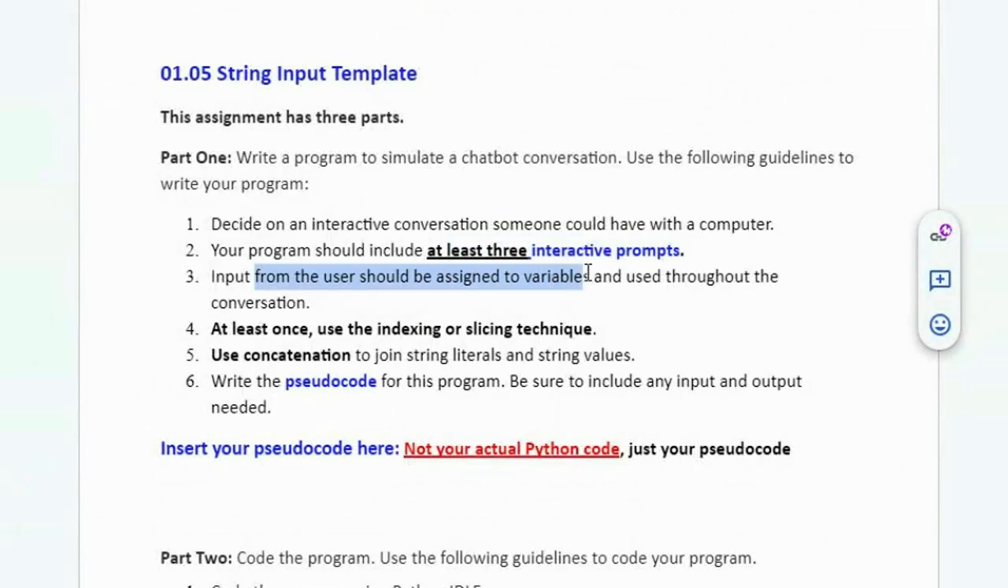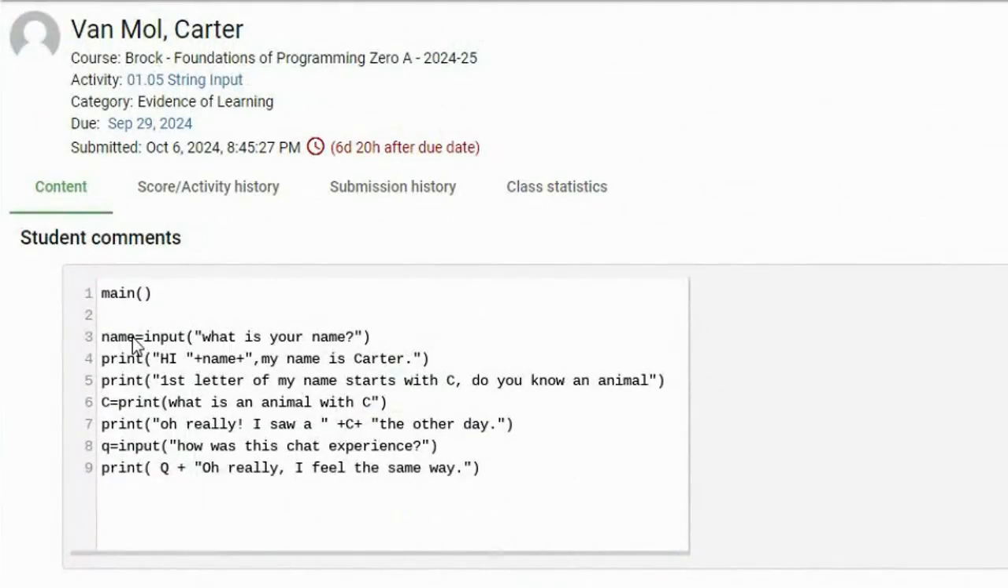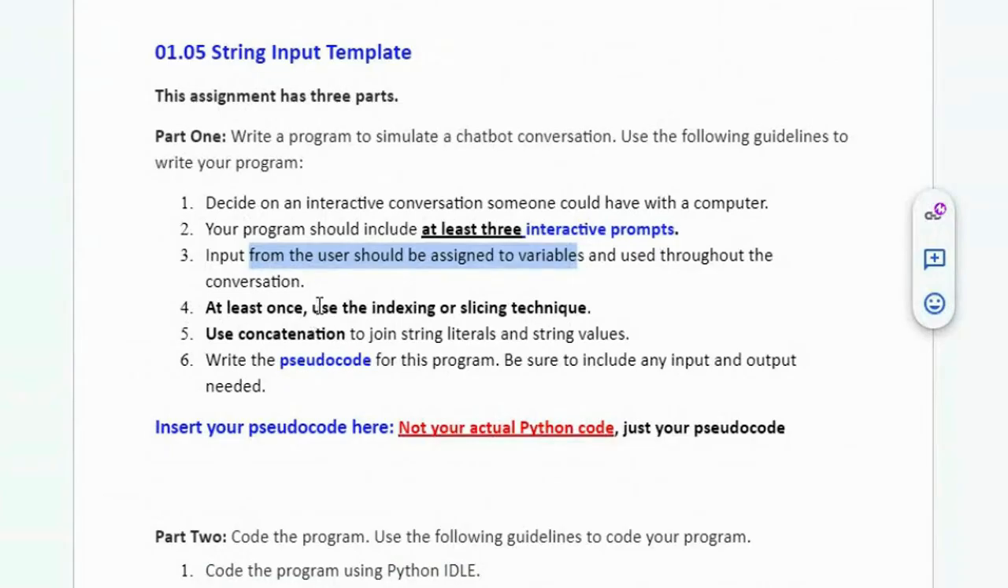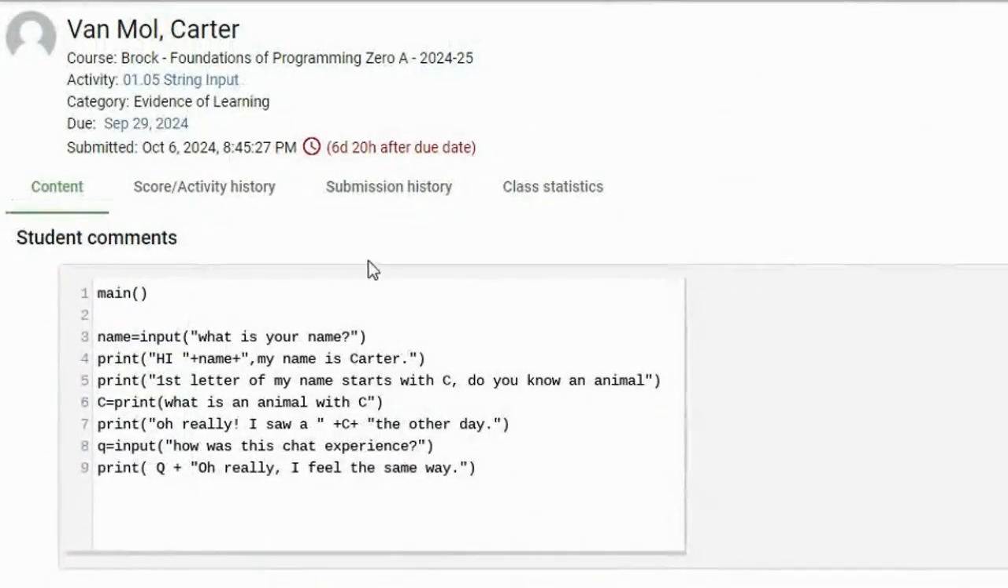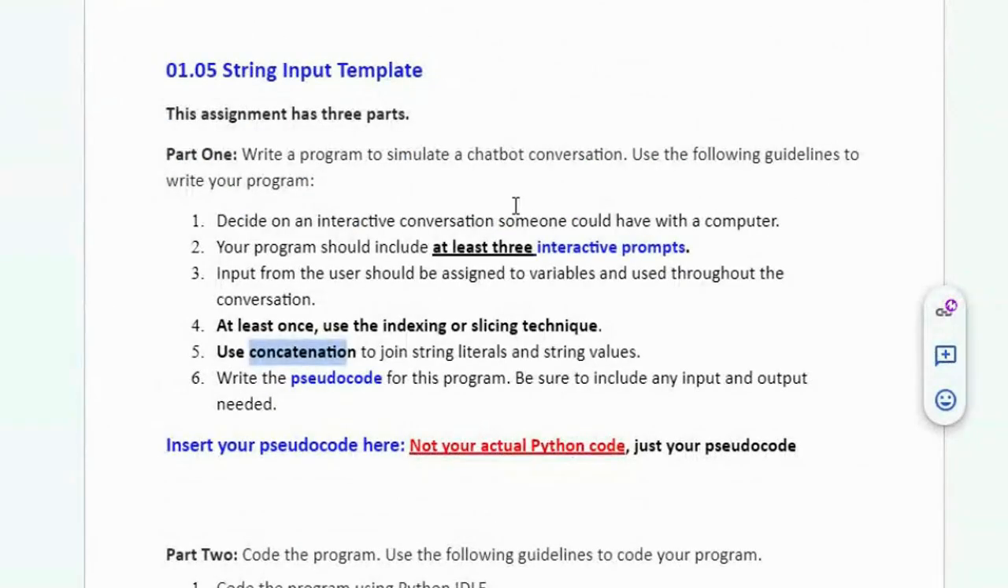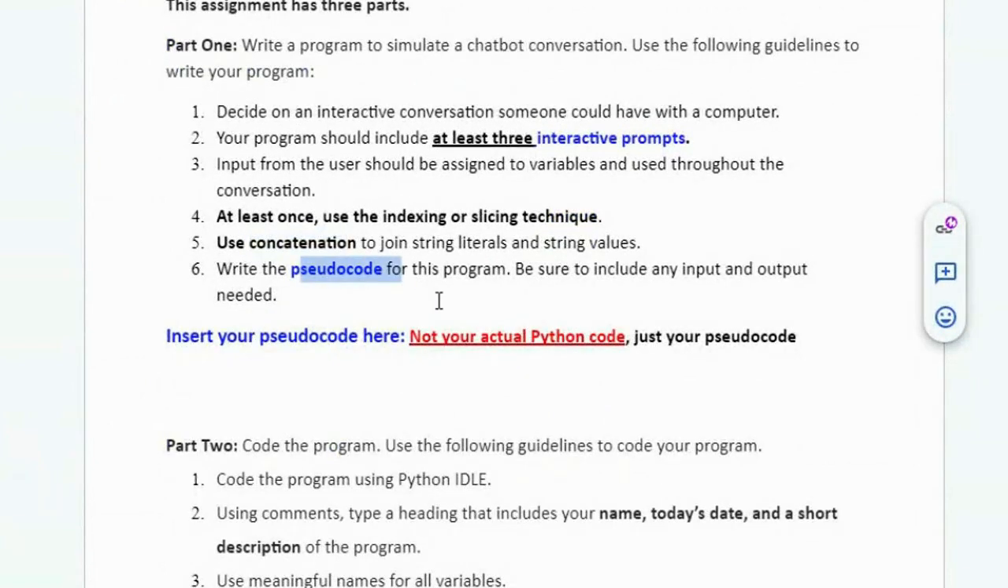Input should be assigned to variables used throughout the conversation, which the ones you did have, this one you called name, this one you called Q, this one you called C. I don't see any indexing or slicing used. That's from lesson 1.04. If you need to go back to 1.04 in the lesson, it shows you examples of how to do that in Python. You did use concatenation from what I can see because you got the plus in there. So you did use that, but there's no pseudocode.